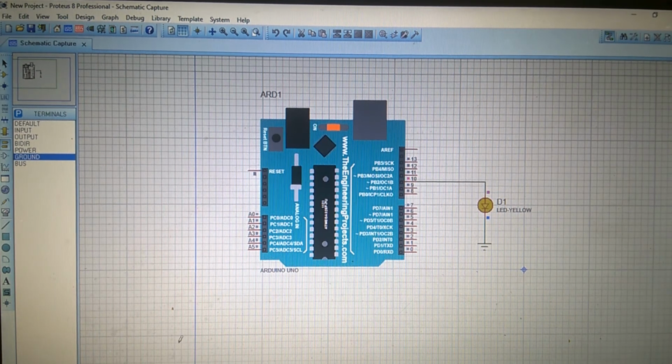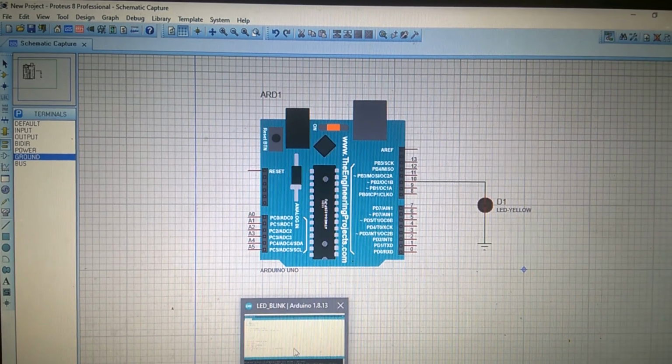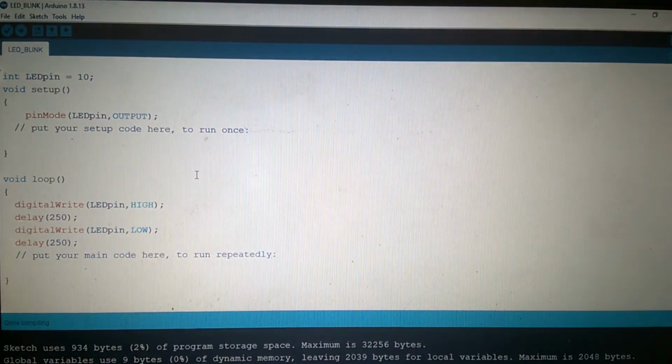So let me pause the simulation and we go back to the code. This is the code that we wrote, which was switching on the LED for 250 milliseconds, turning it off for another 200 milliseconds, and that's the blinking you are seeing. But this time around we want to see how we can incorporate a button in such a way that when we press the button an LED turns on, when we unpress the button an LED turns off. So let's go to the simulation.